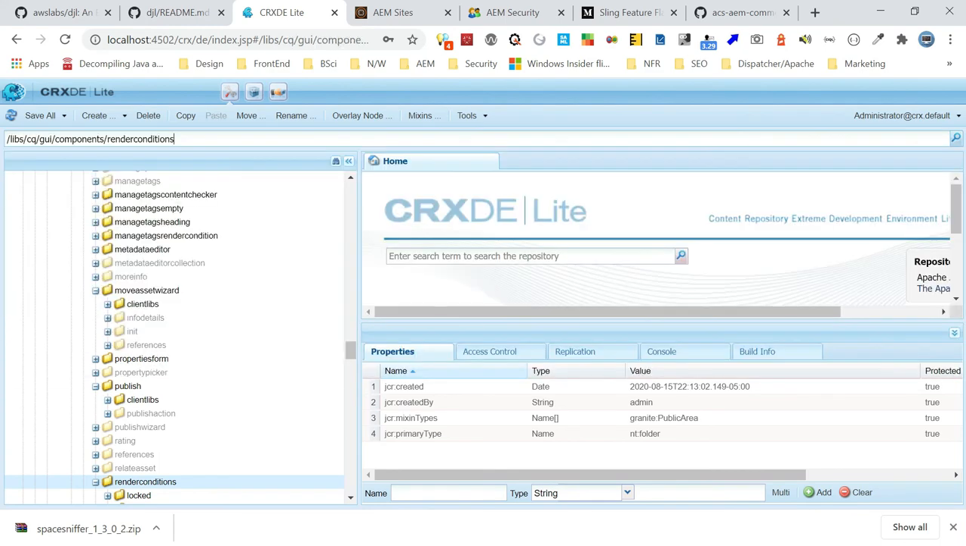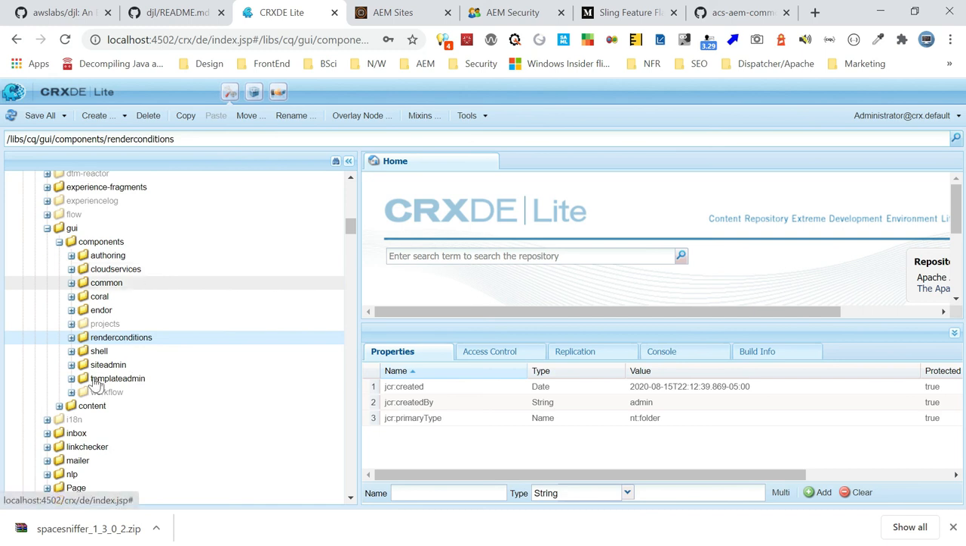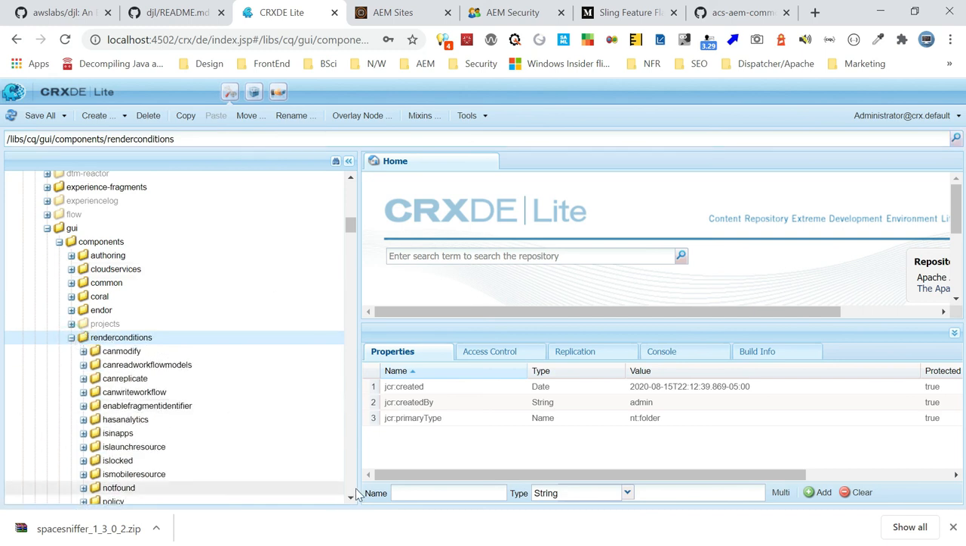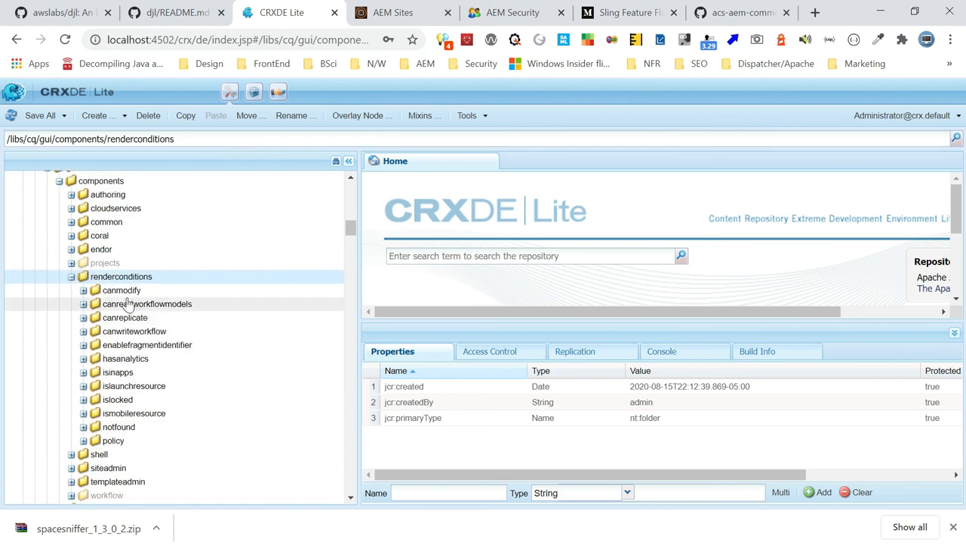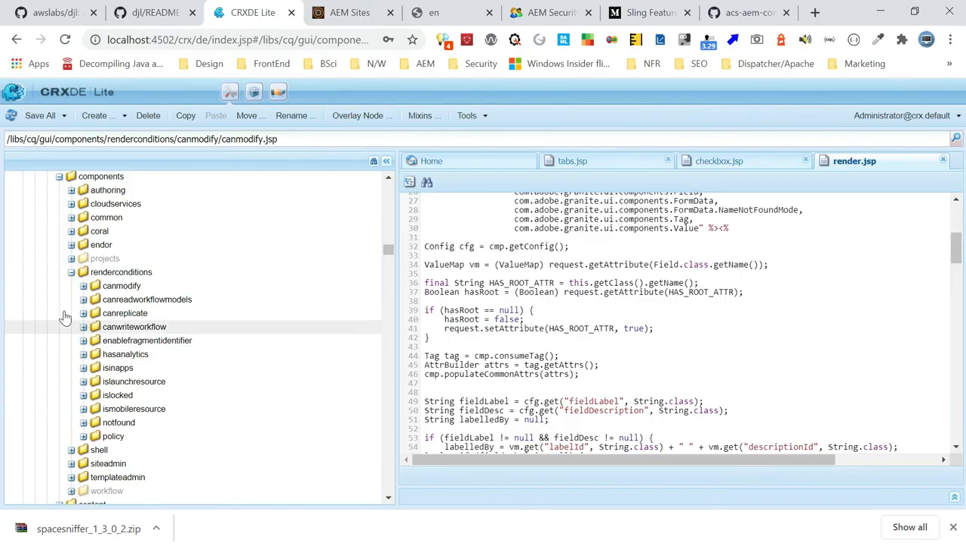If I go to this, you can see render conditions. Multiple render conditions here also: can modify, has analytics, can replicate. You can refer to this. Let me open one of the render conditions.